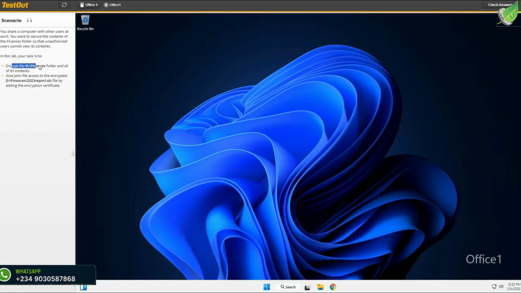Alright, we are inside the lab. Remember that we're going to encrypt the finance folder and all of its content. We're going to give John file access to the encrypted finance folder, and we're going to do that by adding an encryption certificate.